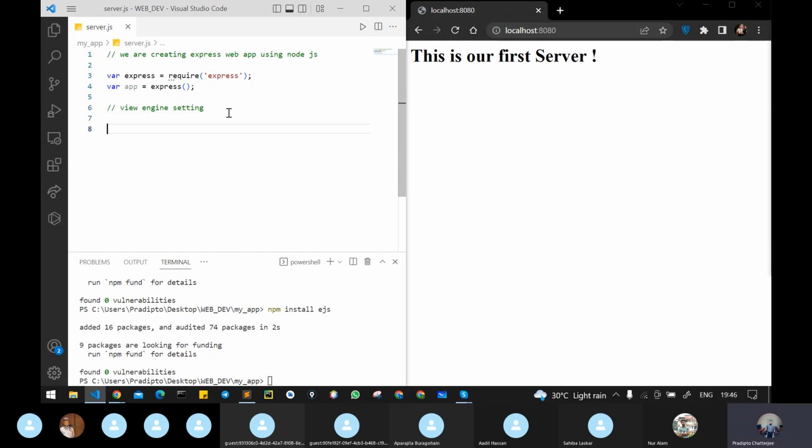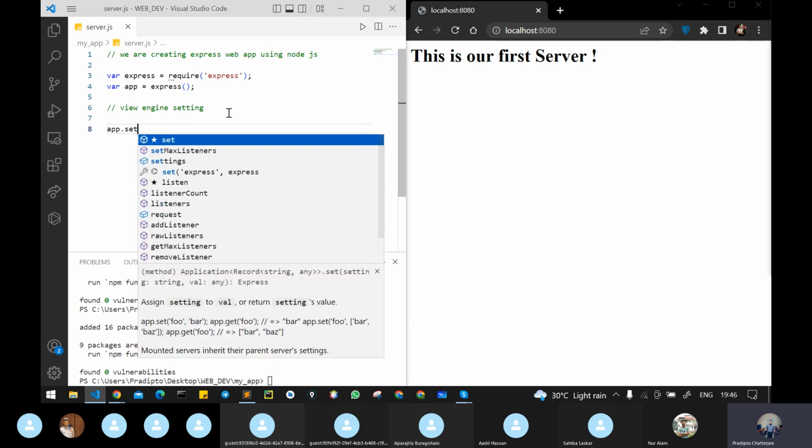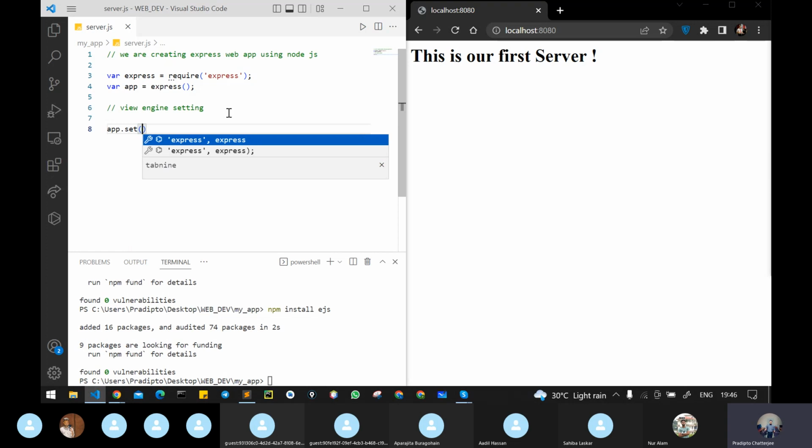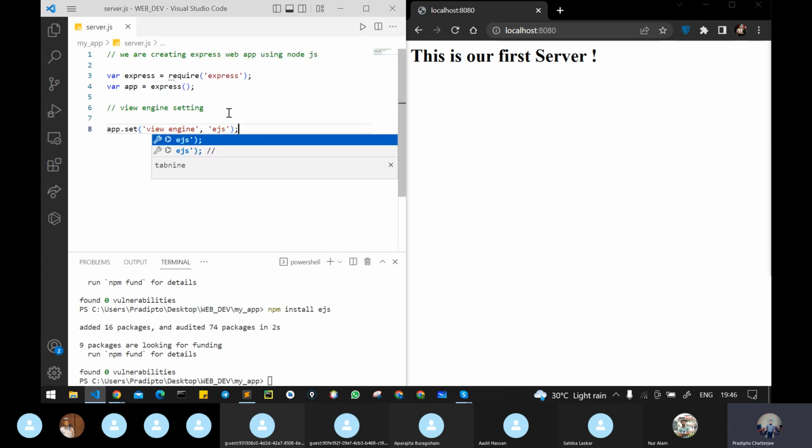So I'm going to set that. How will I set that? I will just write app.set. I'm going to set our view engine. What is the value for this view engine? EJS. This is the value for the view engine that we are going to set.